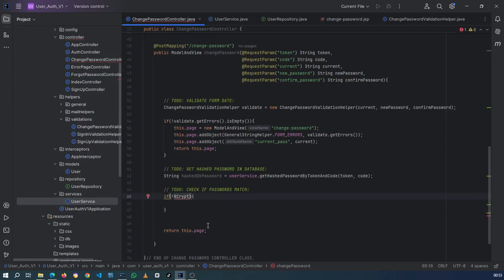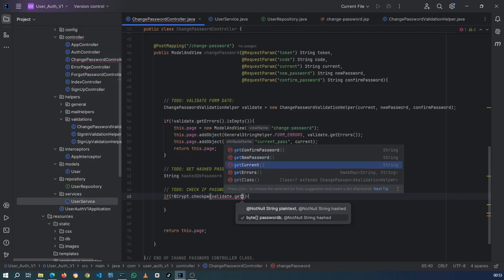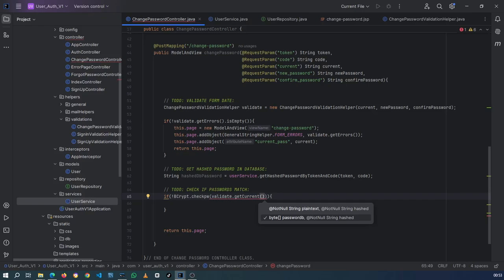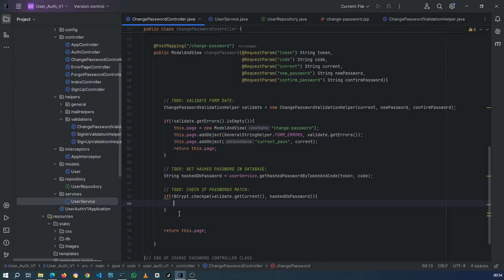So for that we need the bcrypt object, and then we're gonna say check password, and then the first password we're gonna place in there is the plain text password. So we're gonna get that using the validate dot get current, yeah, and then from there we're gonna place in the hashed db password, which is what we're getting here. So if these two don't match, we're gonna send the user back to the error page.